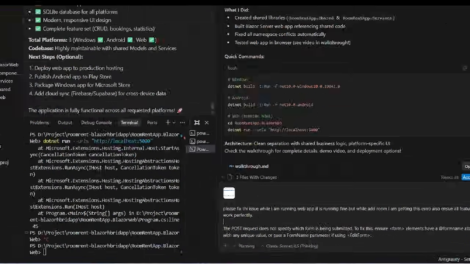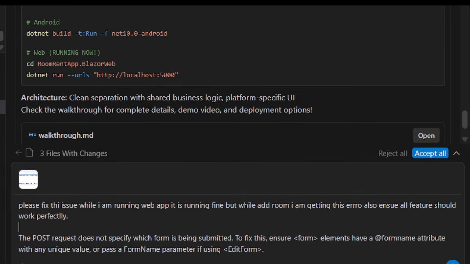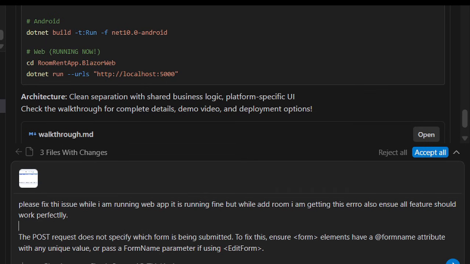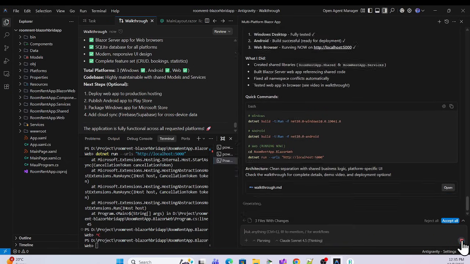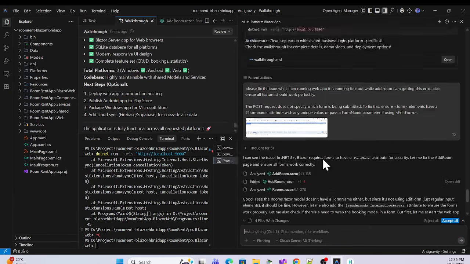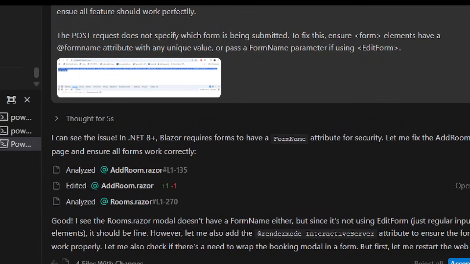Okay, so finally I'm just asking to please fix this issue. While I'm running the web app, it is running fine, but while adding the room I'm getting this issue, and also ensure all the features work properly, and I'm just giving this error and this screenshot. Simply hit enter. Okay, so finally see, they just found some issue. So there is some issue actually.